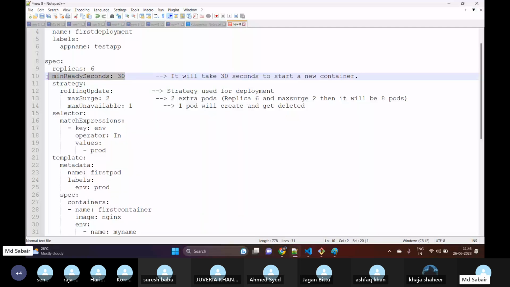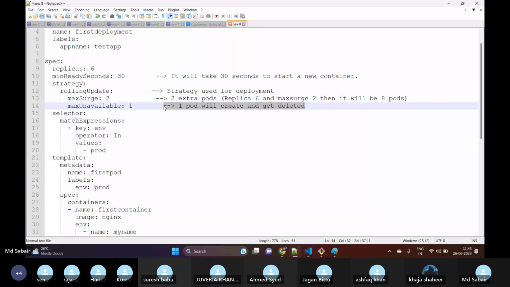For the strategy, here I am trying to configure rolling update, whether it is recreate or rolling update, under the strategy path, and then max surge equal to 2. 2 extra pods means replicas 6 and max surge 2, then it will be 8 pods. Max unavailable 1 means 1 pod will be created and one deleted. Let me remove this because this will throw errors. I just wanted to uncomment them.